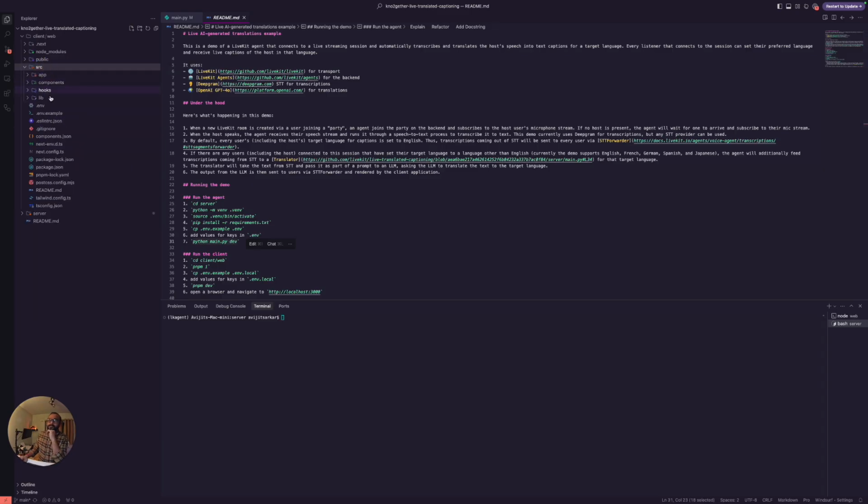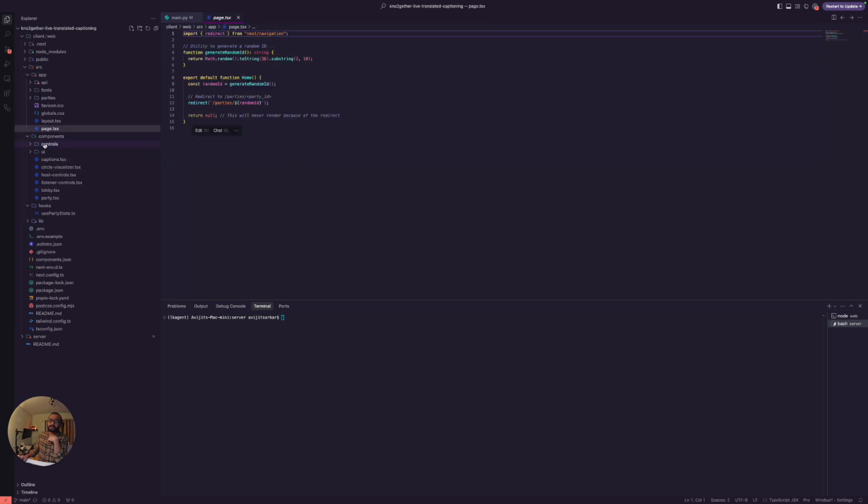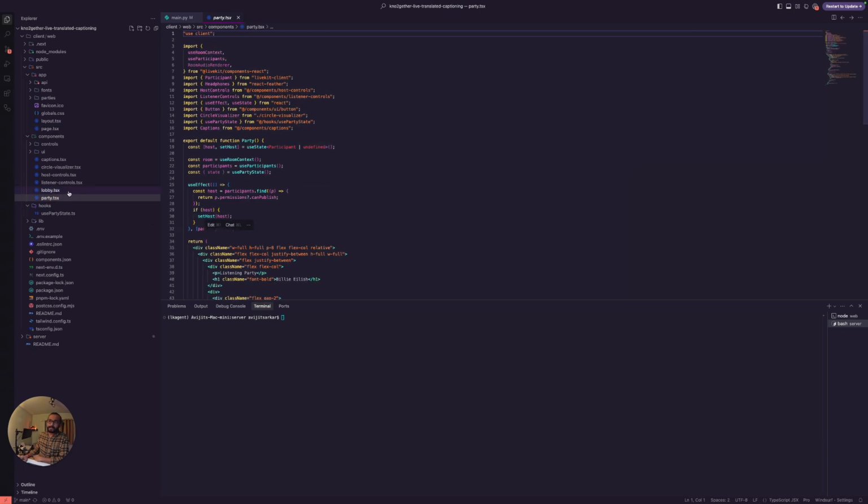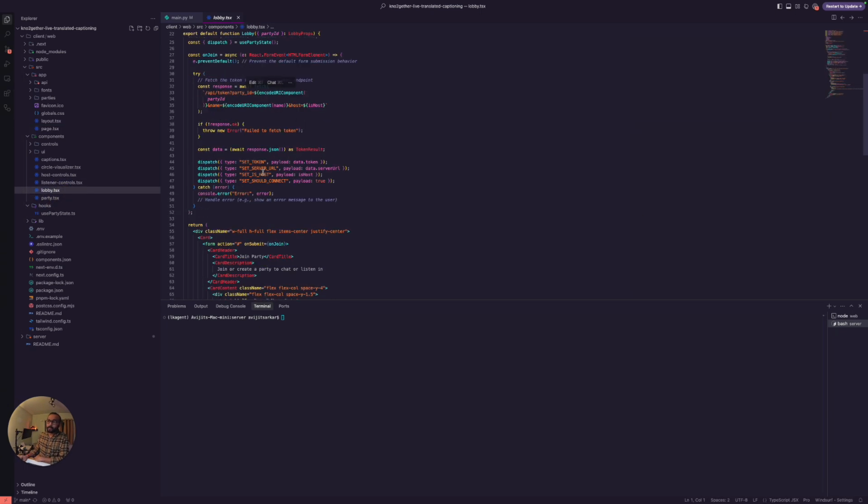So let's go to the source. Inside the source, we have app, API, and then we have components. Basically, under the components, we have all the front end or client side code. If you have been coding on Next.js or a full stack application, you know how it works. So we have a page for parties. We have a page for the lobby.